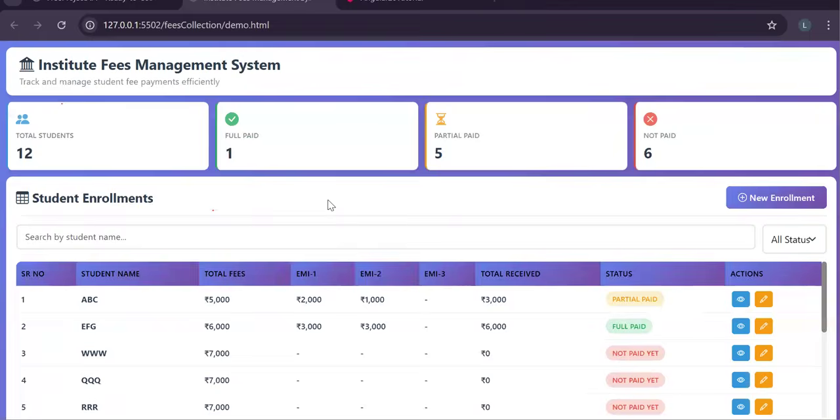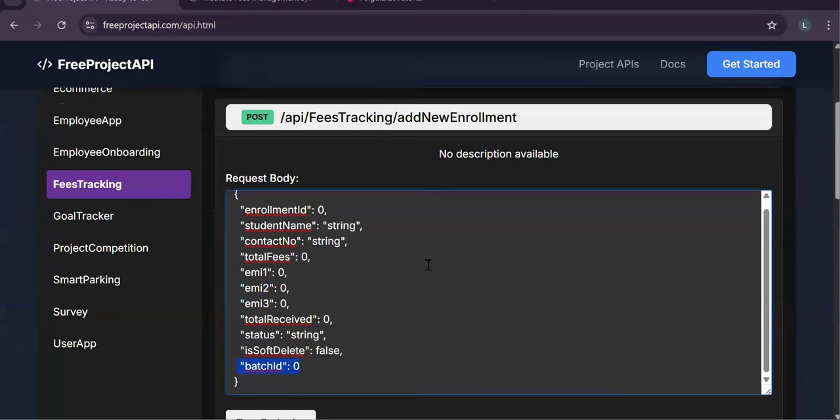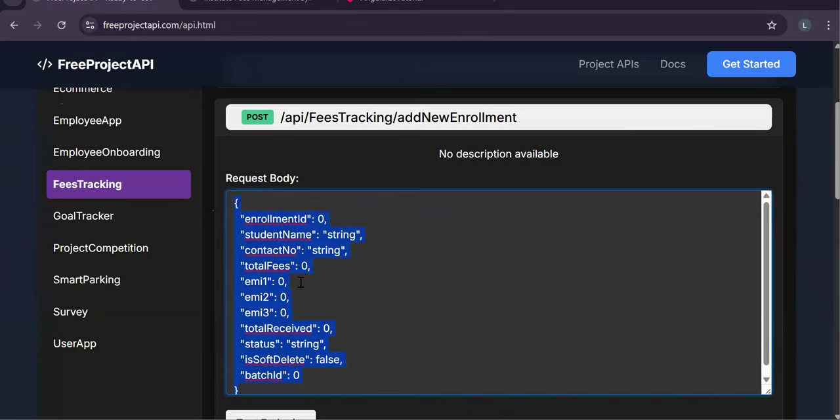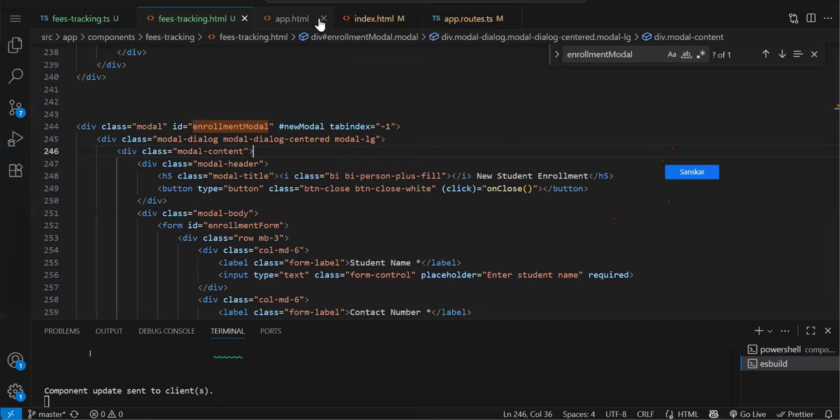Now we have this mockup API. For that API, we need to pass this object. Again, we have a form, so either you can go with template-driven or reactive. Just to save time, I will go with template-driven. So this is the object you need to pass along with your API. So you create an object, right? Let's close everything.